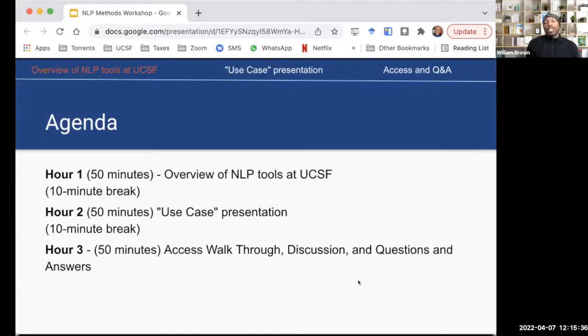And so our agenda for today is, in the first hour, we'll give an overview of natural language processing tools at UCSF. That will be given by me. And then in the 2nd hour, Shivani will be taking you through a use case presentation of how we've applied natural language processing to social determinants of health and diabetes. And then in the 3rd hour, we'll go through the access walkthrough, have a discussion about the tools themselves, and answer any questions that you guys may have lingering.